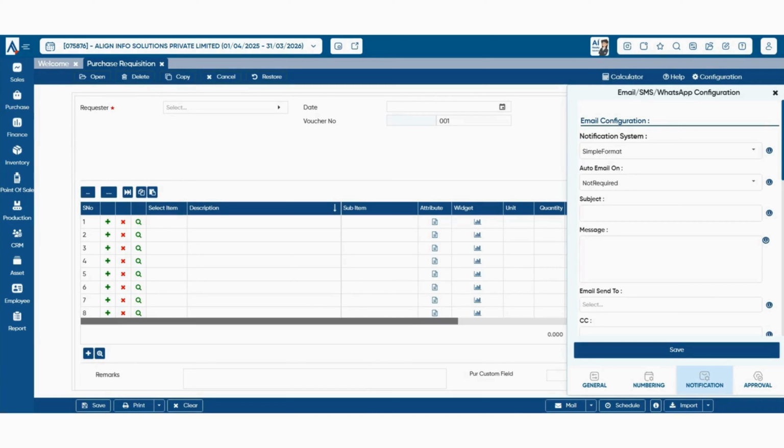Moving forward, we have the Notification Configuration section. Please note, this notification configuration is specifically related to purchase requisition. Any settings you configure here will only apply to that document type. First, there is the email configuration. If you integrate your email account within Align Books, the software can automatically send purchase requisitions directly via email. You can customize the subject line and type your message content as well.